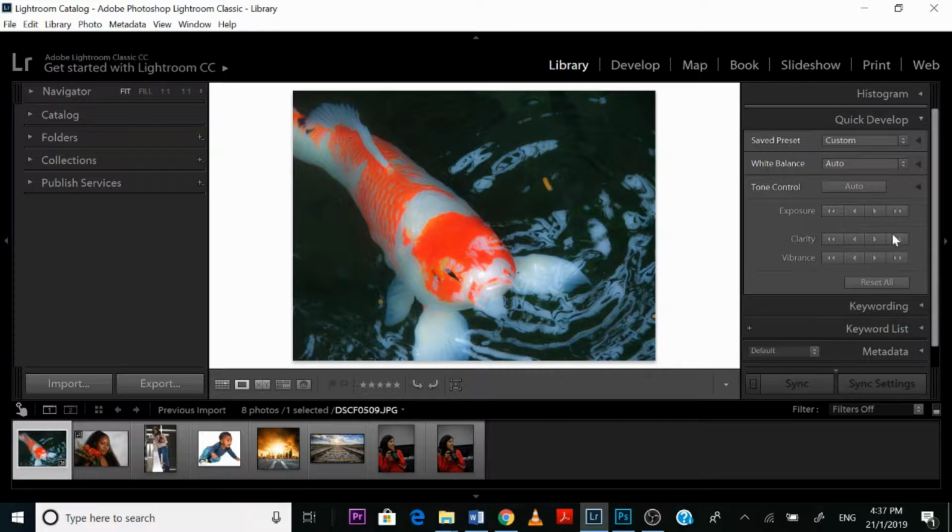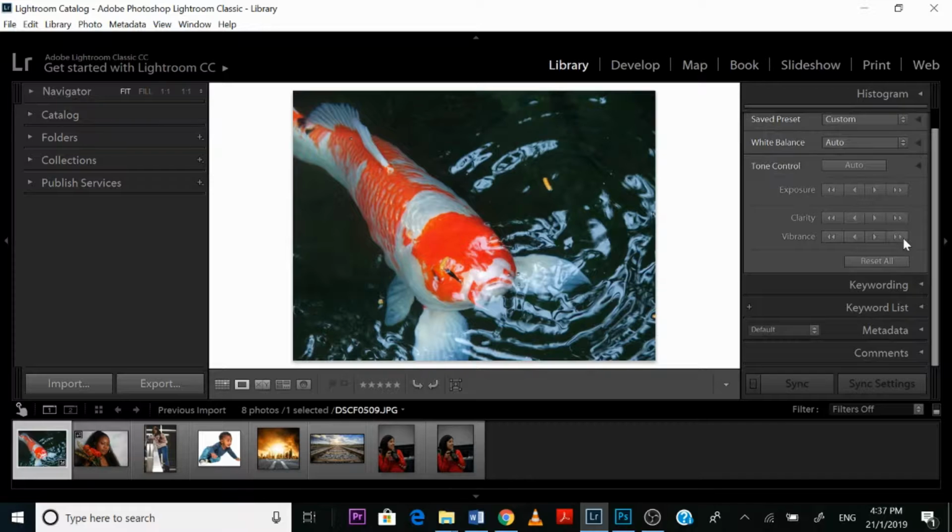So we want to ensure that all the elements of the picture are really clear and popping. So we increase our clarity. Next, we have the vibrance tool. The vibrance tool basically does similar things that the clarity does, but it brings up more of the color.